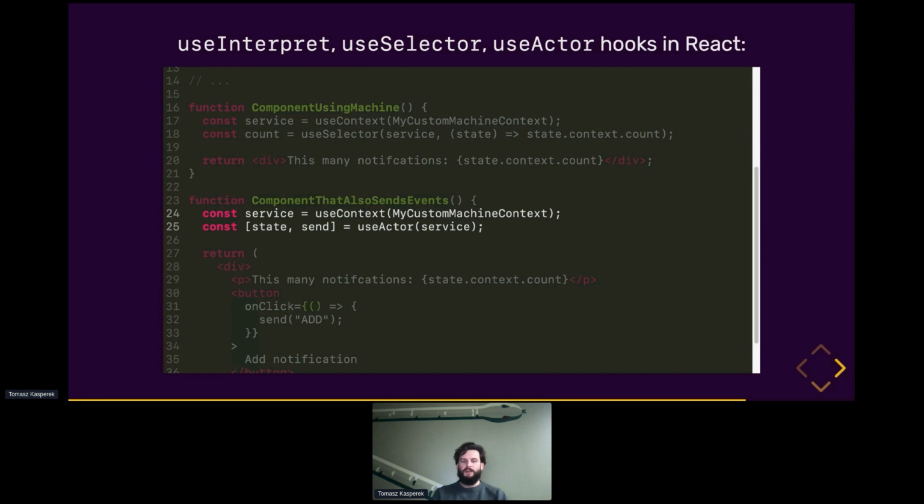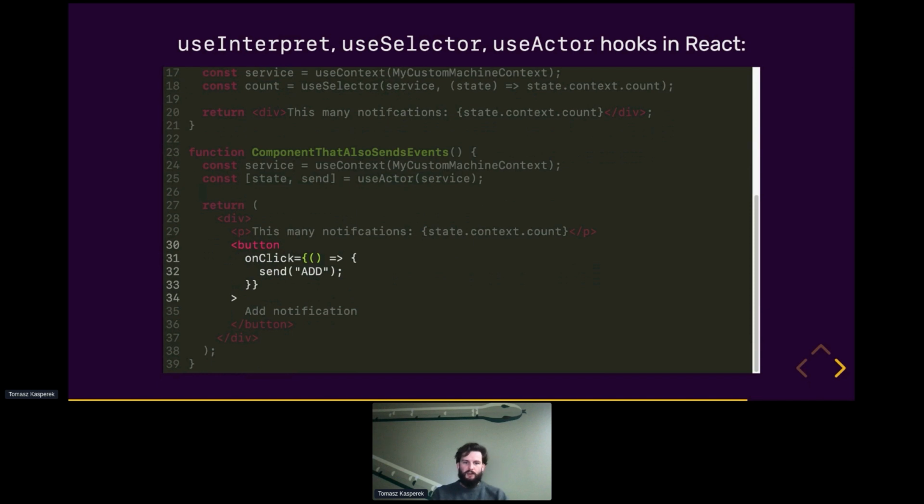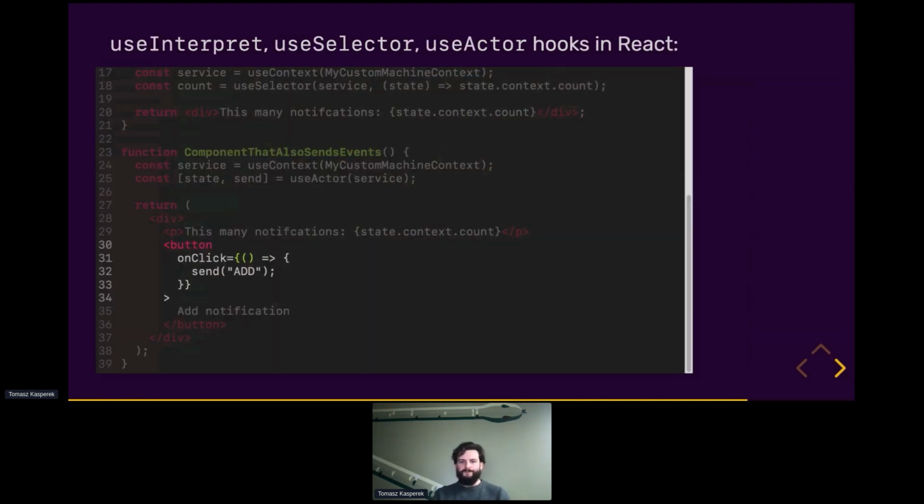You can also read if the state is invalid or valid, so you can put a style on your component. And this is how you use it. You can send events like that, like in an on-click handler here. You can just send the add event, and that's it. And then your machine will react to it. If it's in a state that won't react to this event, nothing will happen, which is also very nice. And yeah, this is about how you use it.